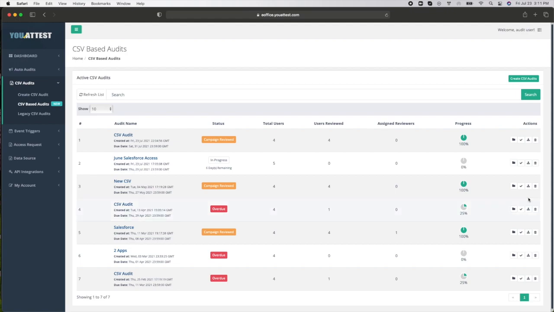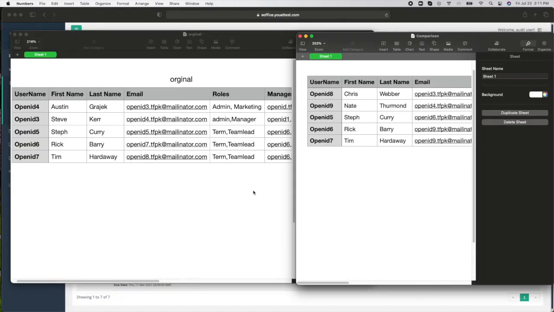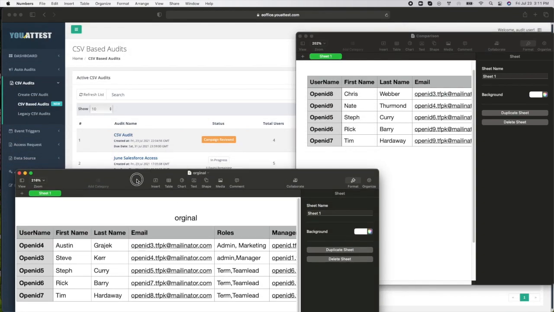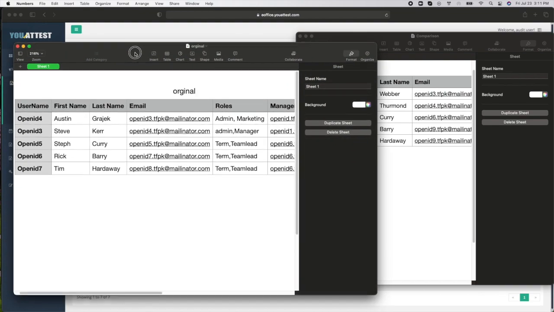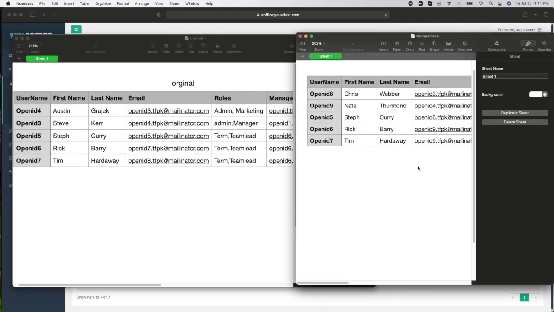Now, I'm going to be working with these 2 sheets, so let me pull these up. Right here, we can see the original, and in this case for our demo, it's going to be June Salesforce access. You can see we have users 3, 4, 5, 6, and 7. And then the new sheet, this will be July access. We have users 5, 6, 7, 8, and 9. You'll notice 3 and 4 have disappeared, and 8 and 9 have appeared. 5, 6, and 7 have remained the same.